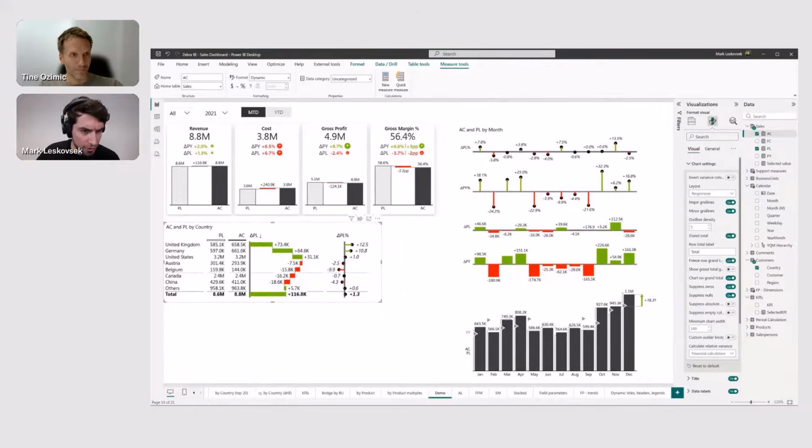Let's go to the second one. Do you have a solution for Qlik BI? Unfortunately not at this moment. We are pretty much Microsoft and Power BI based. So yes, we do offer the visuals in Microsoft Power BI.